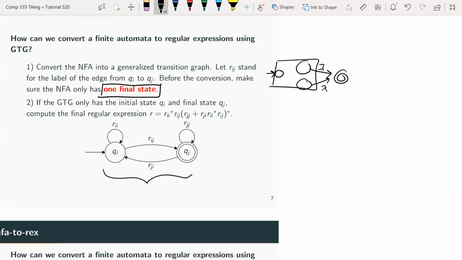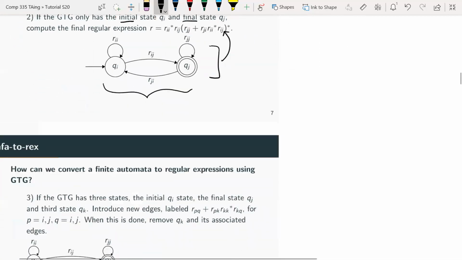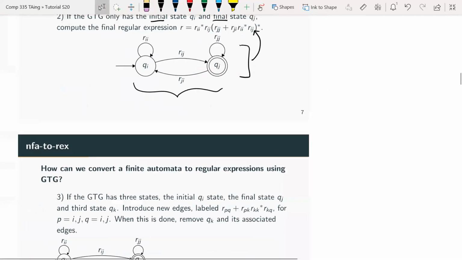Okay, so then you get a bunch of cases now. If after getting a single final state, you only have an initial and a final state, so you have something that looks like this, then you can directly convert it to the formula we just saw, with the self-looping at Qi and then going to Qj and back and forth. So that's the best case scenario. That's if you have already a single final and a single initial state, and nothing else basically. Then it gets a bit more complicated.